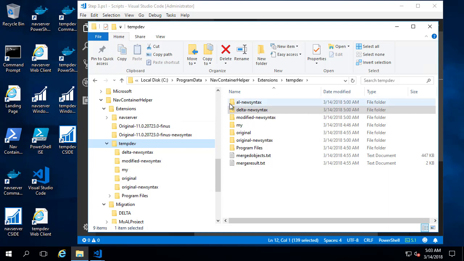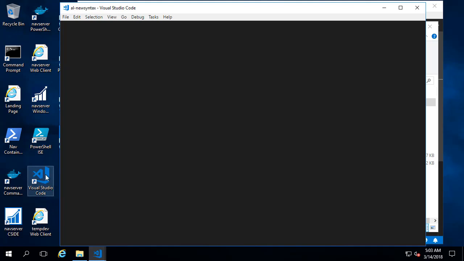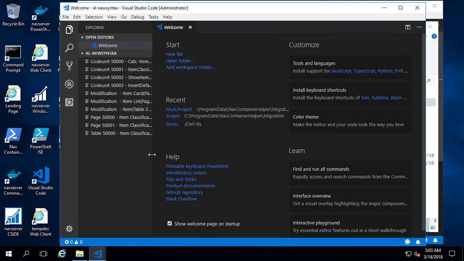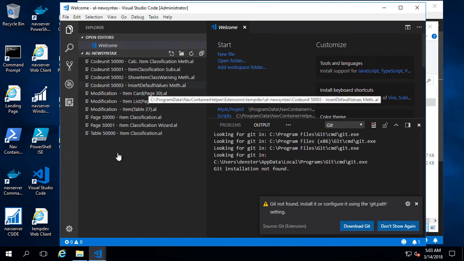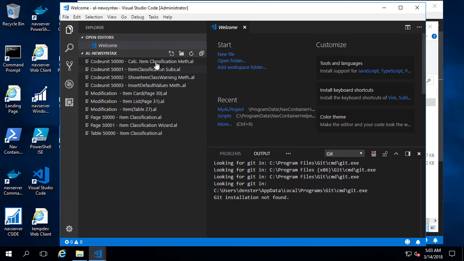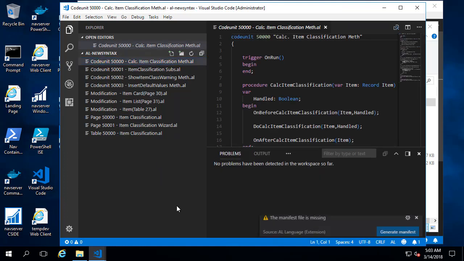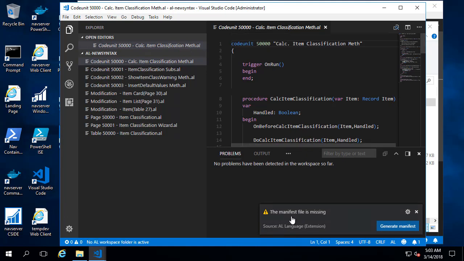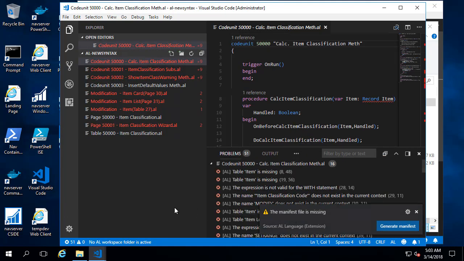We can either take the AL new syntax and drop that onto Visual Studio Code. And inside Visual Studio Code, you'll see that it understands these files. And let me just ignore this Git message again. It understands these files, but it has a bunch of problems in there. So it already says, I don't have a manifest file. The manifest file is the app.json. And now all these problems are pulling in. So what you can do is the AL language extension has capabilities to generate the manifest, to generate the launch.json, and to do all those things.